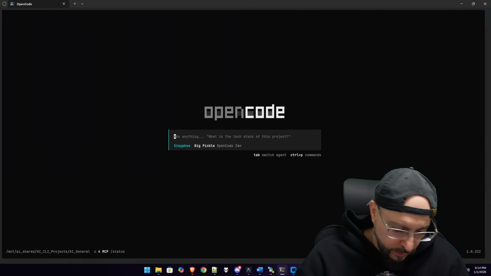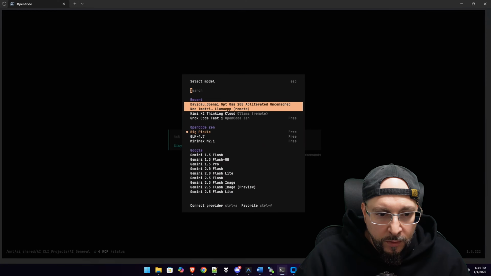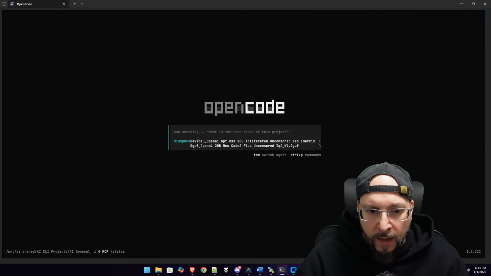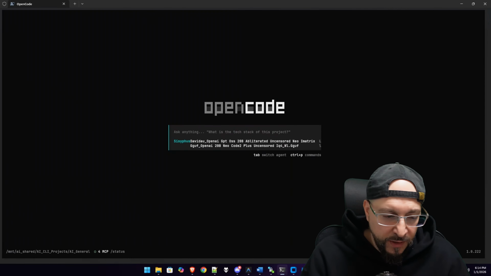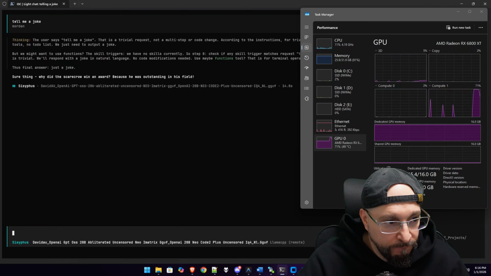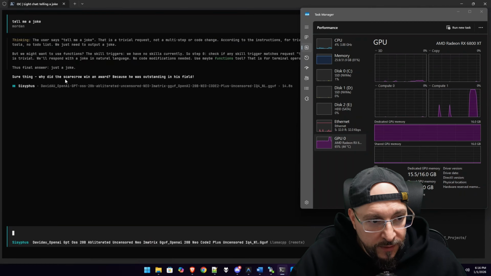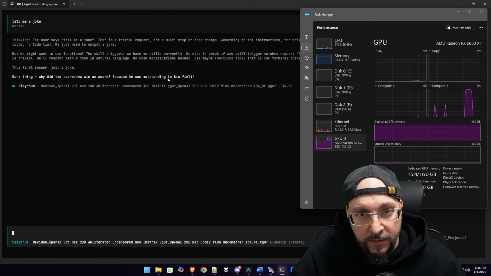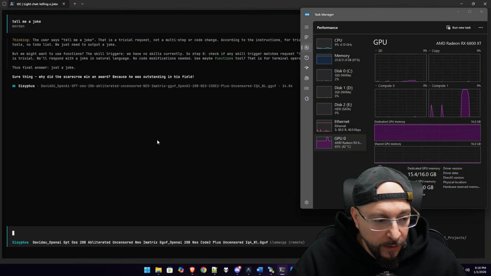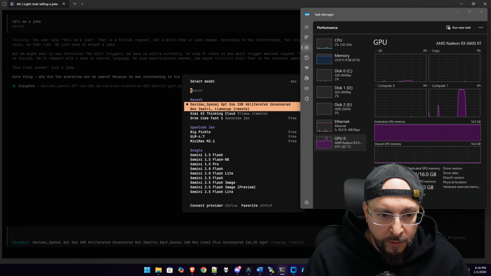So basically, if we just select the model that is running on our LlamaForge or Llama.cpp and say, so tell me a joke, sure thing. Why did the Scarecrow win an award? Because he was outstanding in his field. Okay, ha ha ha. Anyway, we can also on the fly switch to any of the other models.